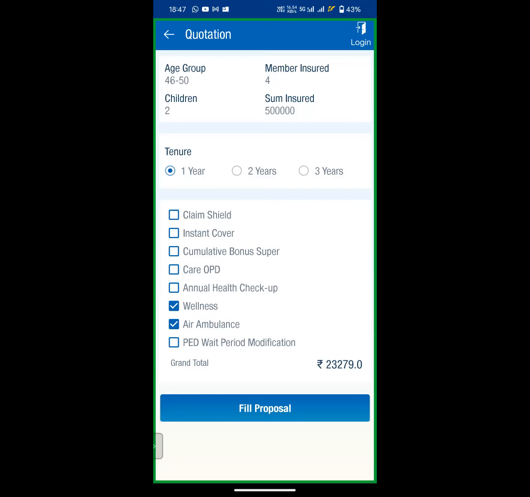One, they can go for each year's premium. If they want, they can opt for 2 years advance premium. If they are interested, they can also go for 3 years advance premium. So what are the benefits if they opt for 2 and 3 years? If they opt for 2 years, on the second year premium they would get 7.5%. If they opt for 3 years advance premium, they'll get a 7.5% discount on the second year premium and a 10% discount on the third year premium.